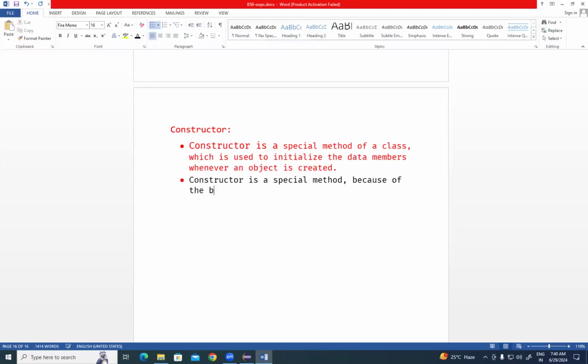Because of the below reasons. What are the reasons? Number one, constructor name is the same as class name. And remember, constructor name must be same as class name only. Whatever the word, constructor name is same as class name.